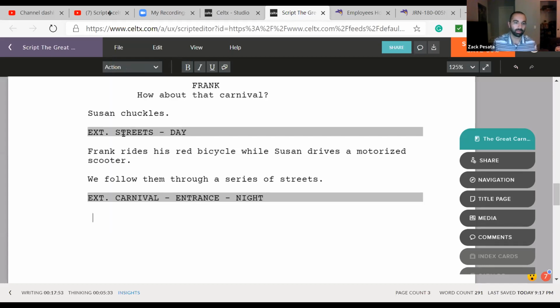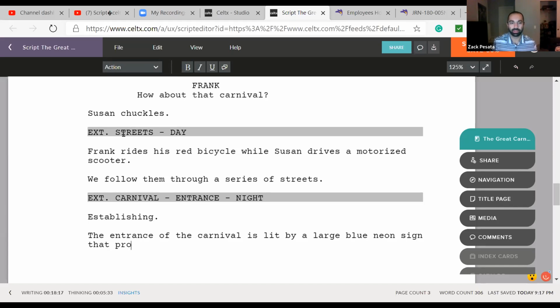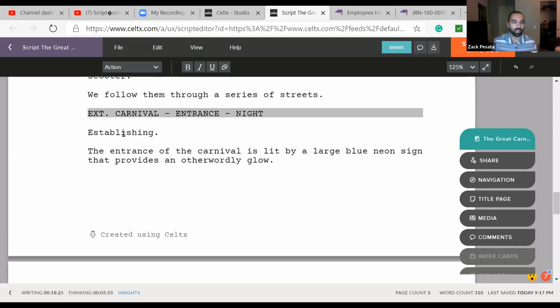Action, establishing, the entrance of the carnival is lit by a large blue neon sign that provides an otherworldly glow. Frank, Susan enter the carnival.